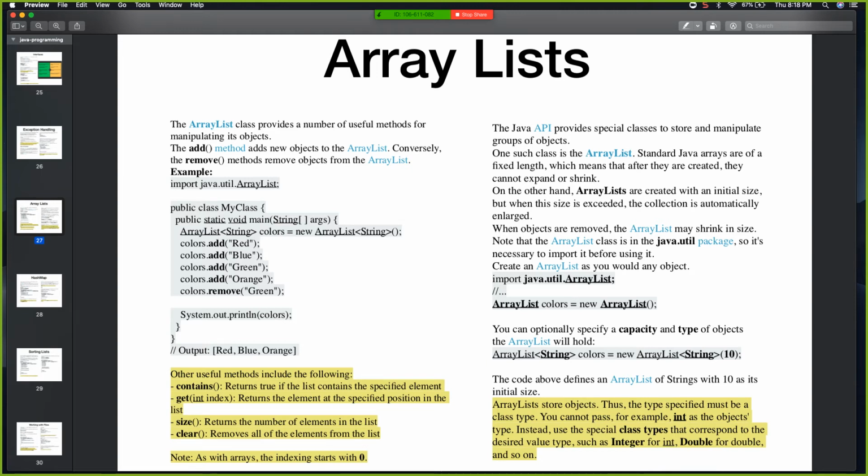For example, this comes from another library, right? Someone has built this out for us. And then you're going to create an array list in this fashion. And then you see how colors.add works. You don't have to specify the index and then set the value, all of that. And when you print this out, you just get all of that list.